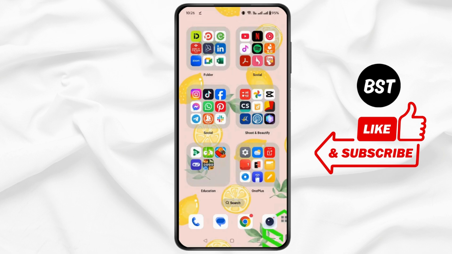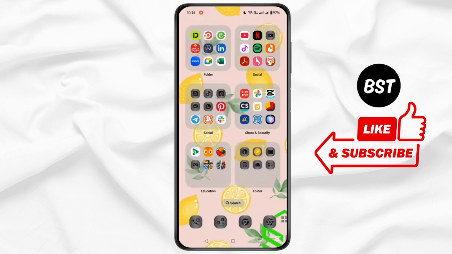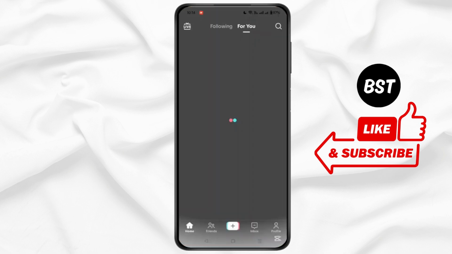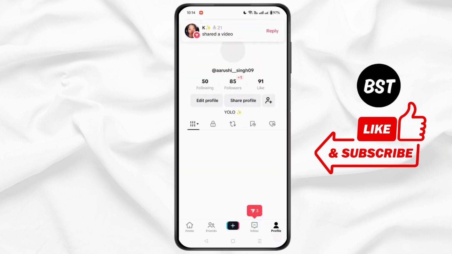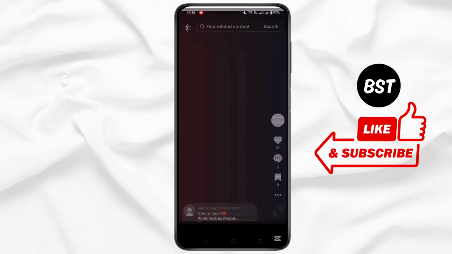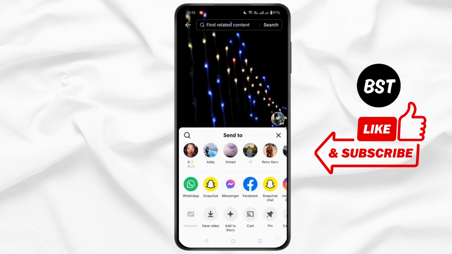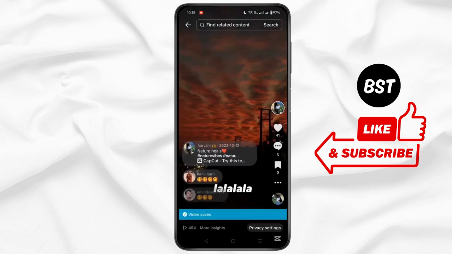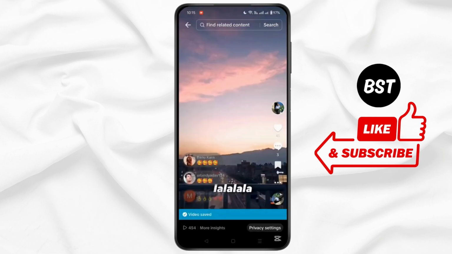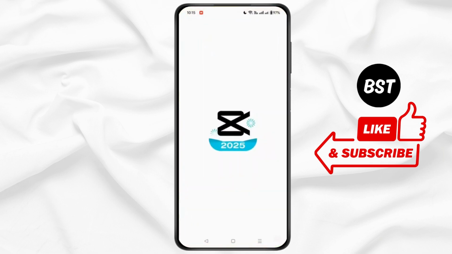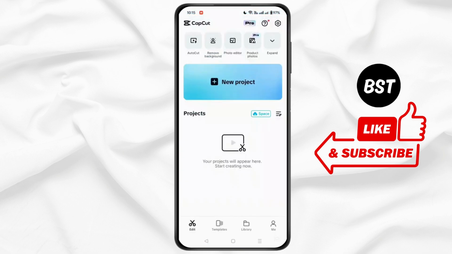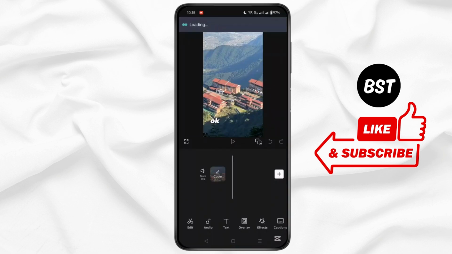For that, firstly open the TikTok application. Now from TikTok you can download any video in which you want to remove the TikTok watermark. I'll simply download one of the videos from my profile. Go to the three dots at the bottom right corner and click on download. Once the video has been saved, go to CapCut, click on New Project and select the video.